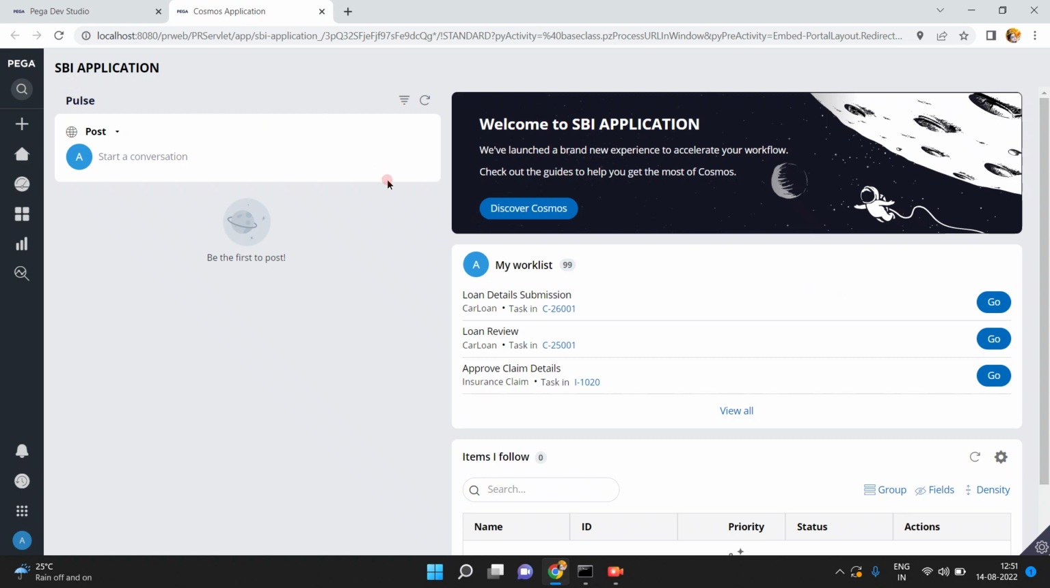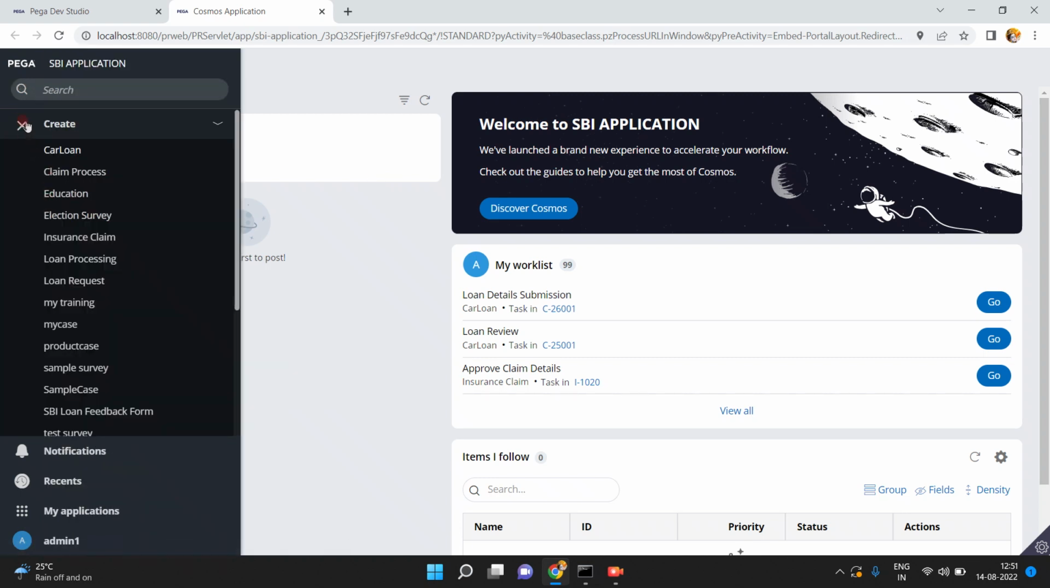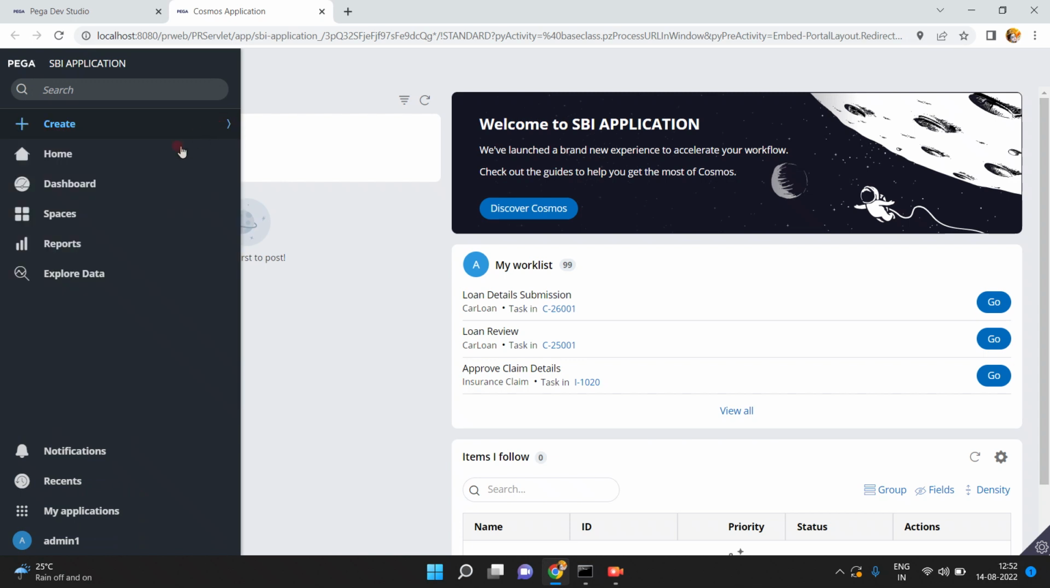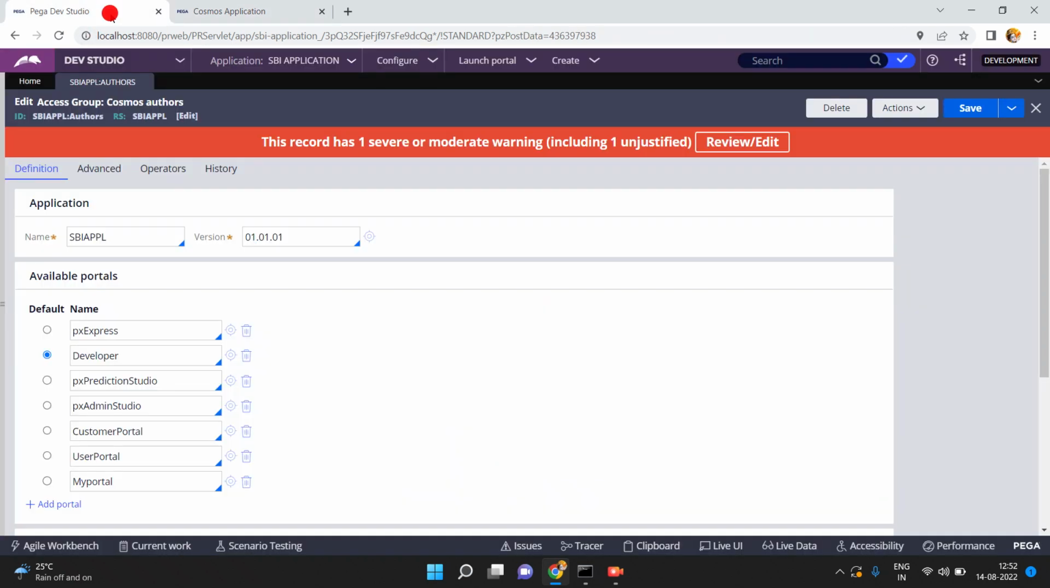Now my requirement is I want to change this default landing page. My client requirement is I want to display a dashboard page. For example, we have multiple pages, like dashboard pages, spaces, or reports. So the moment any user launches this portal, the default page should be dashboard. That is my requirement. Now, how to do this in Pega?